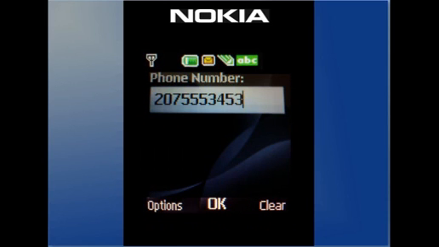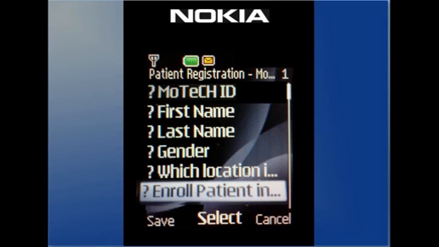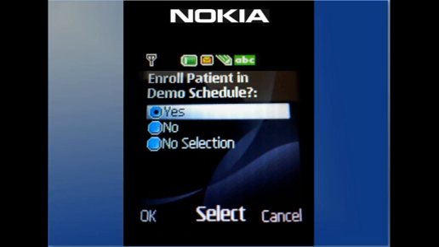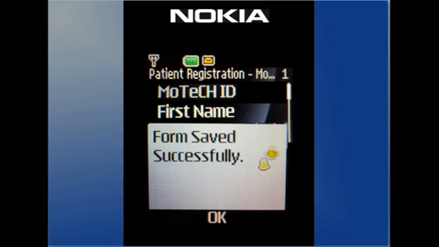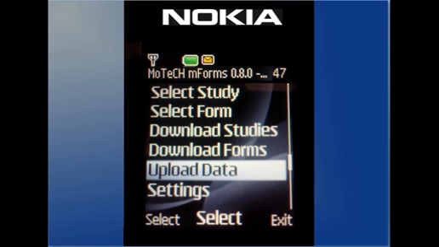phone number, and the last question is whether or not we want to enroll the patient in the demo schedule. And for our purposes, the answer is yes. Then we're going to save the form and upload this data to MOTECH and OpenMRS. Recall that according to the schedule tracking schedule, the first due notification will be sent after a 2-minute wait. So let's speed ahead 2 minutes.